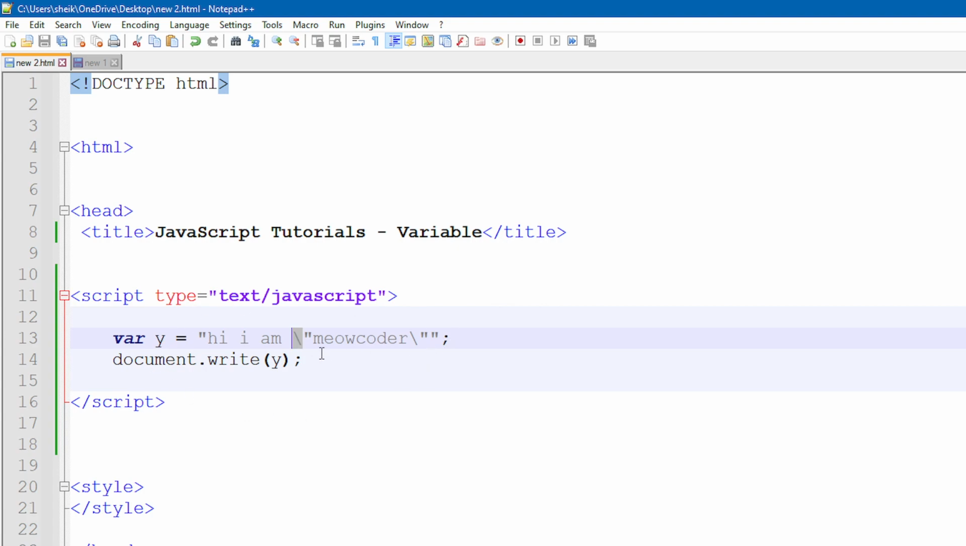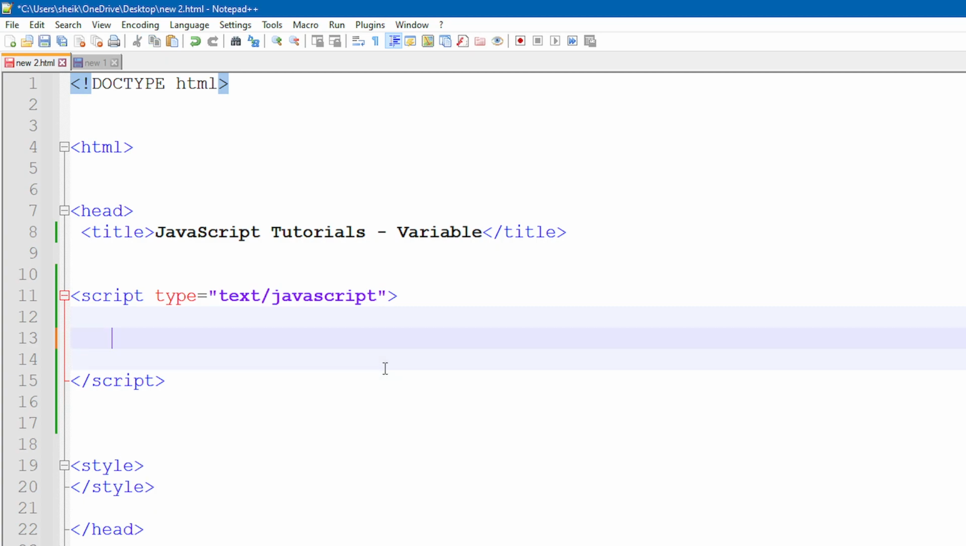So this one is the string variable. To write a string variable, you have to use double inverted commas, and whatever you write in those double inverted commas will be the string variable.